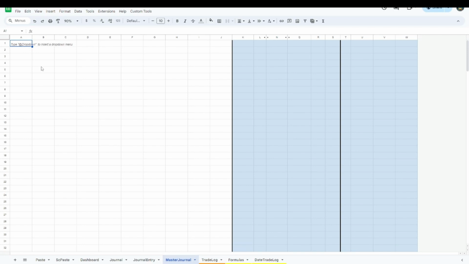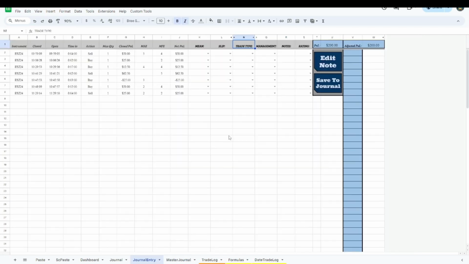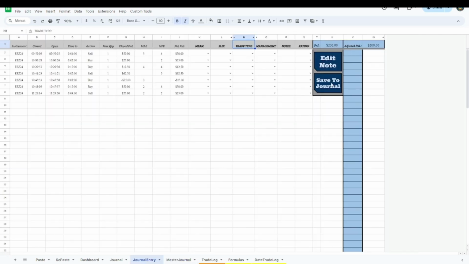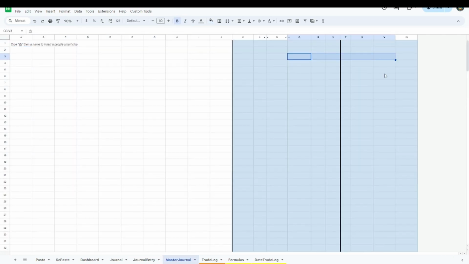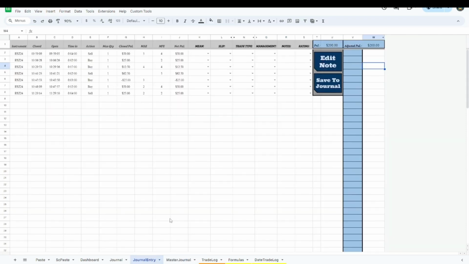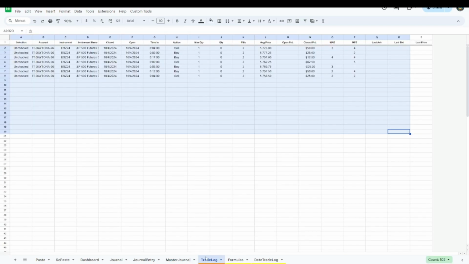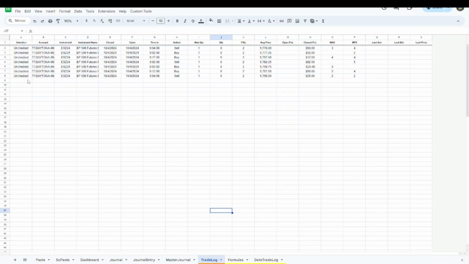The master journal is where, once I save this, your journal entries go into here. Your P&L and adjusted P&L also go into there, so that's why these are blue. Well, I don't know. It looks good, I guess. Trade log is where all of your trades are going to get stored. So ideally, you should never have to touch it.